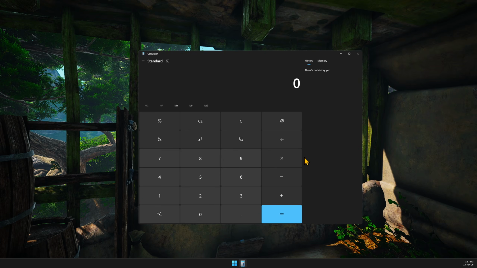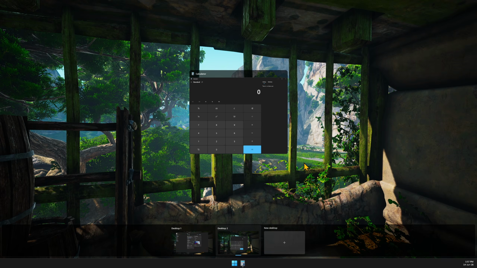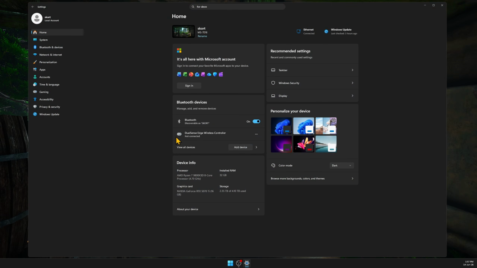If you want to go back, press Windows Tab again, like this, and then go back to your first desktop. And as you can see, the calculator is not here anymore. So, a fresh slate. And by doing this, you can simply separate, for example, your personal stuff from work and enjoy the boost in your productivity.